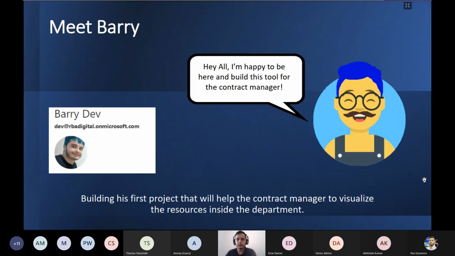In order to explain a little bit, I'm going to tell a story. So let's meet Barry. It's our main character for today's presentation. Barry is a dev in a company, and he's going to build his first tool for the contract manager. This tool is going to help the manager to visualize the resource inside the department, so visualize the employees and their information, as well as manage.